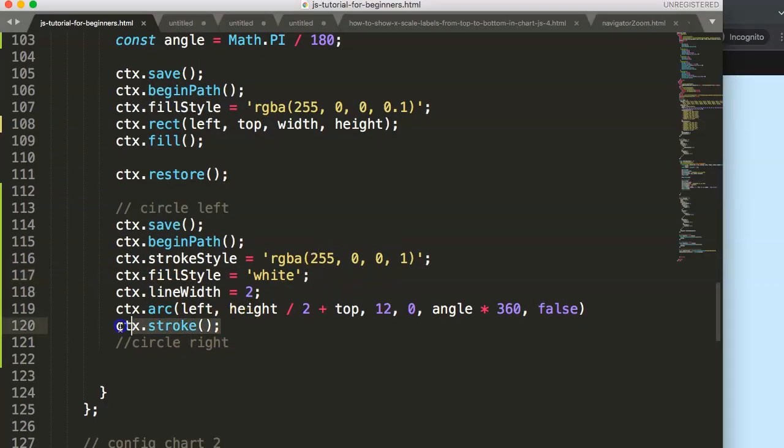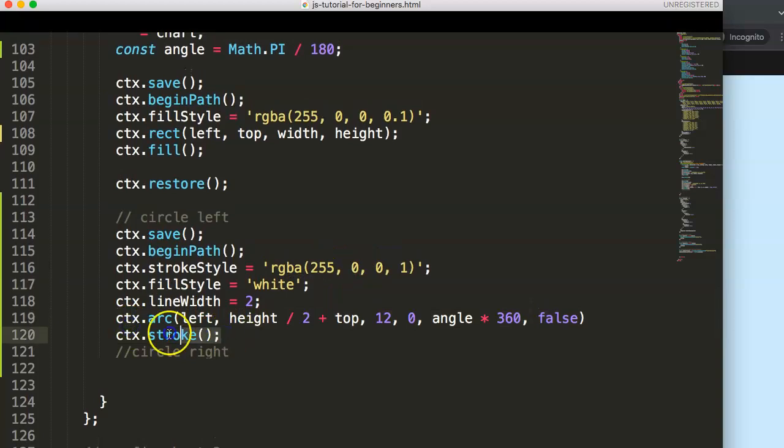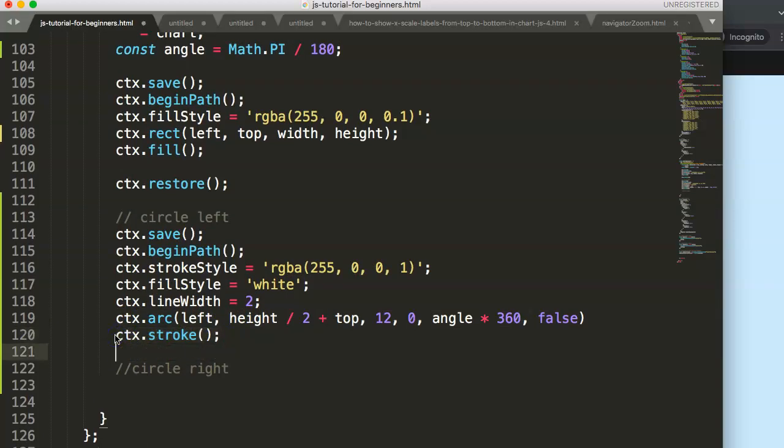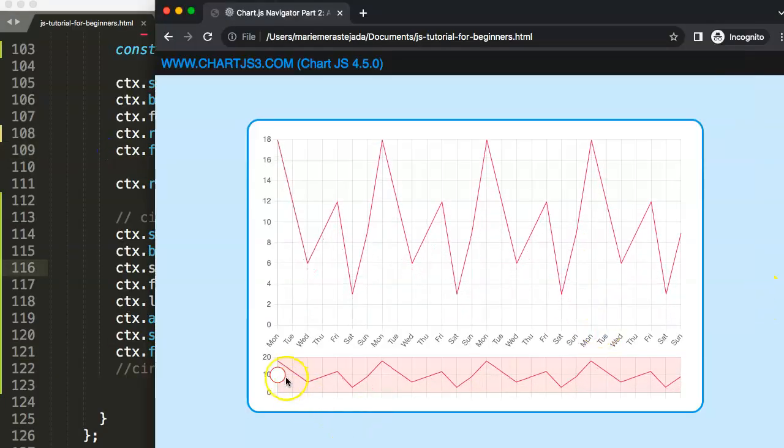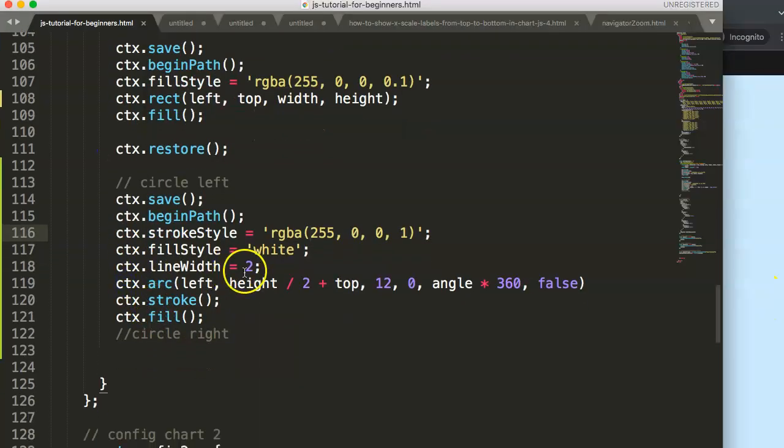Doesn't work yet because we have here the ctx.stroke. This means it will only draw the lines, but not the fill shape. So we're going to say ctx.fill, just like here, to draw the filled shape. There we are. I think that looks a bit better.